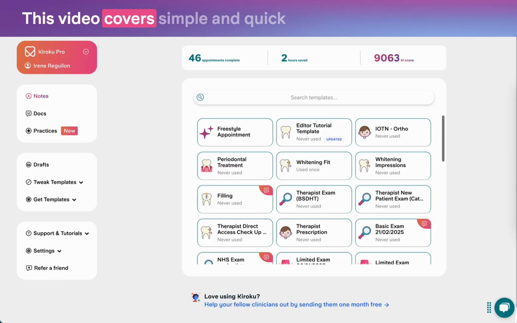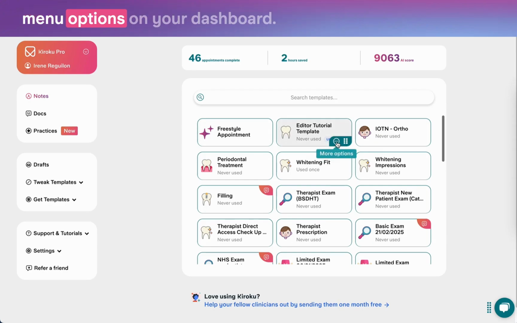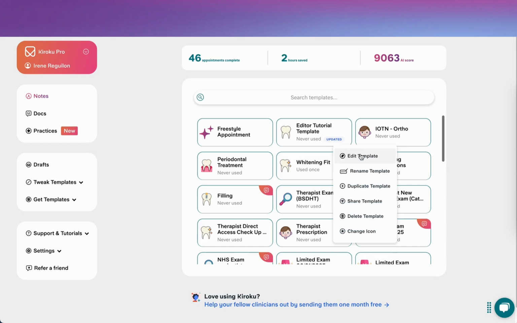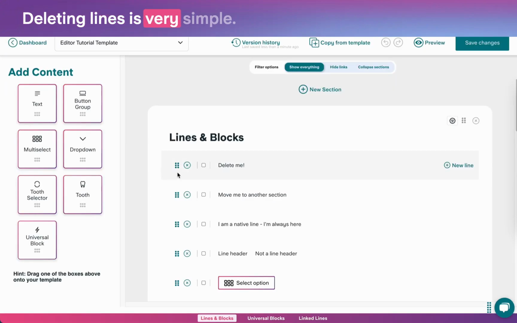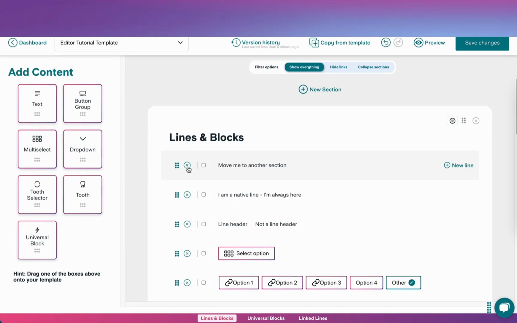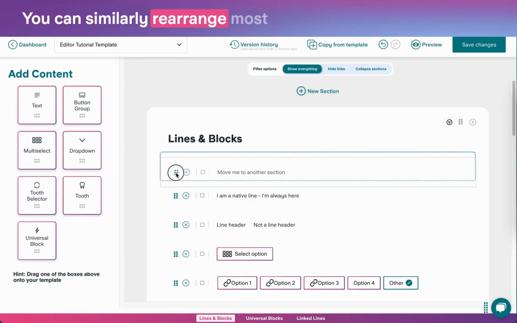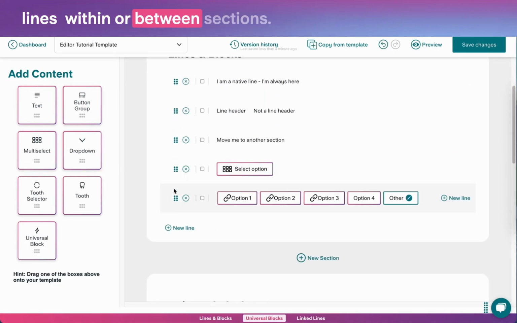This video covers simple and quick edits to your notes templates. You can do so directly from the template menu options on your dashboard. Deleting lines is very simple. Hover over the line and click to delete. You can similarly rearrange most lines within or between sections.